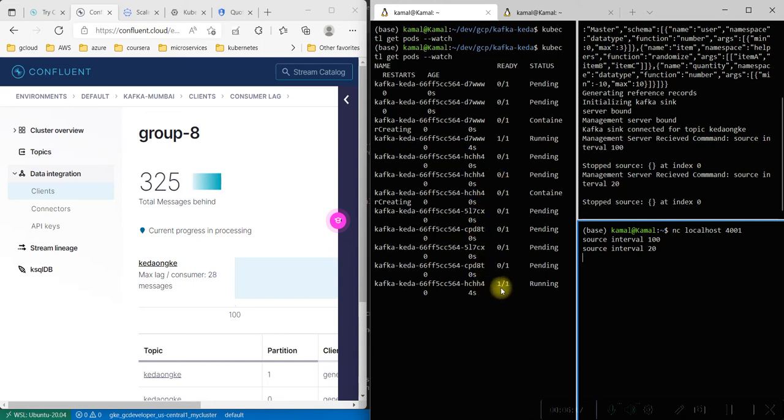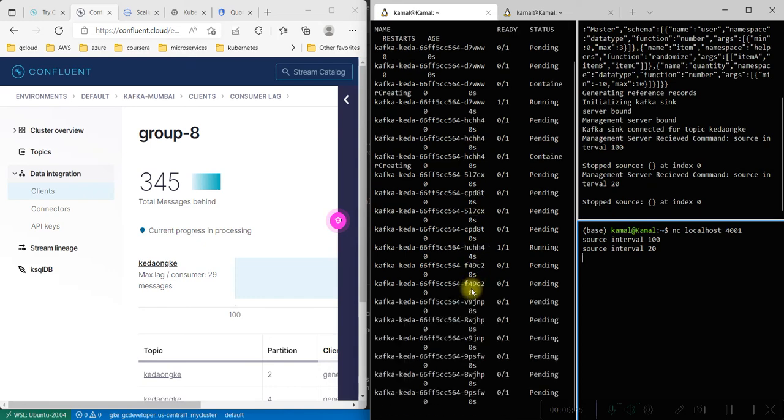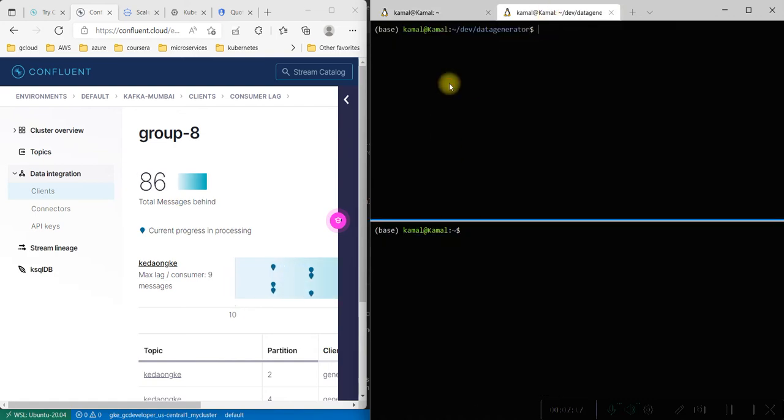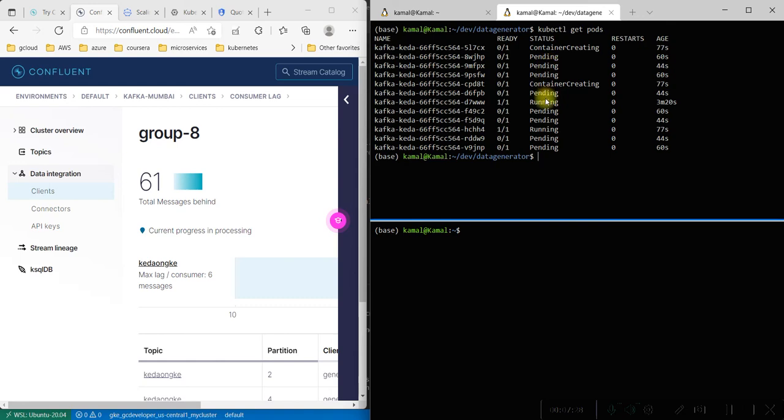So now we have at least 2 pods running. One is this one, and another is this one. You can see this is D7W and this one is HCH, and there are more coming. Let this stabilize. As soon as they come up, you will see that this number will come down slowly. We can also see how many pods have come up. There is this one running and this one running. Two are running and the rest are being created.